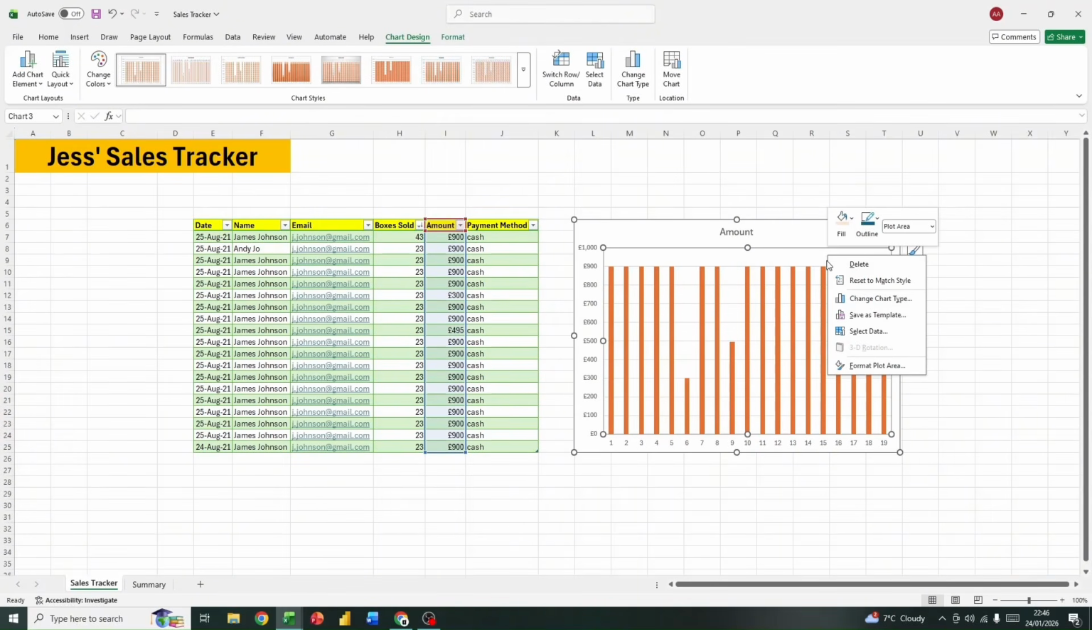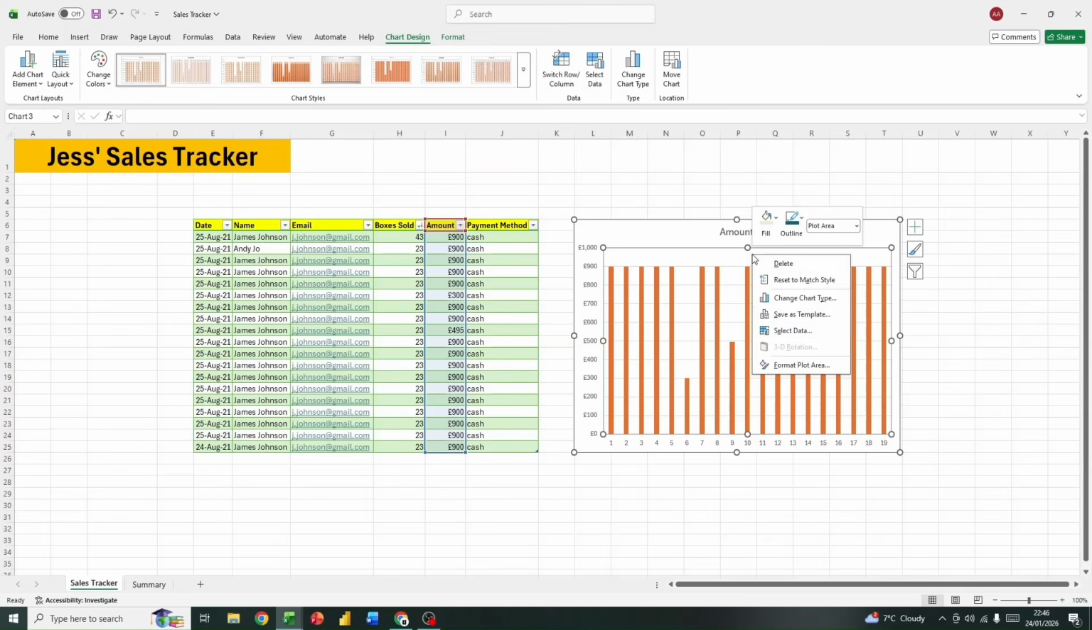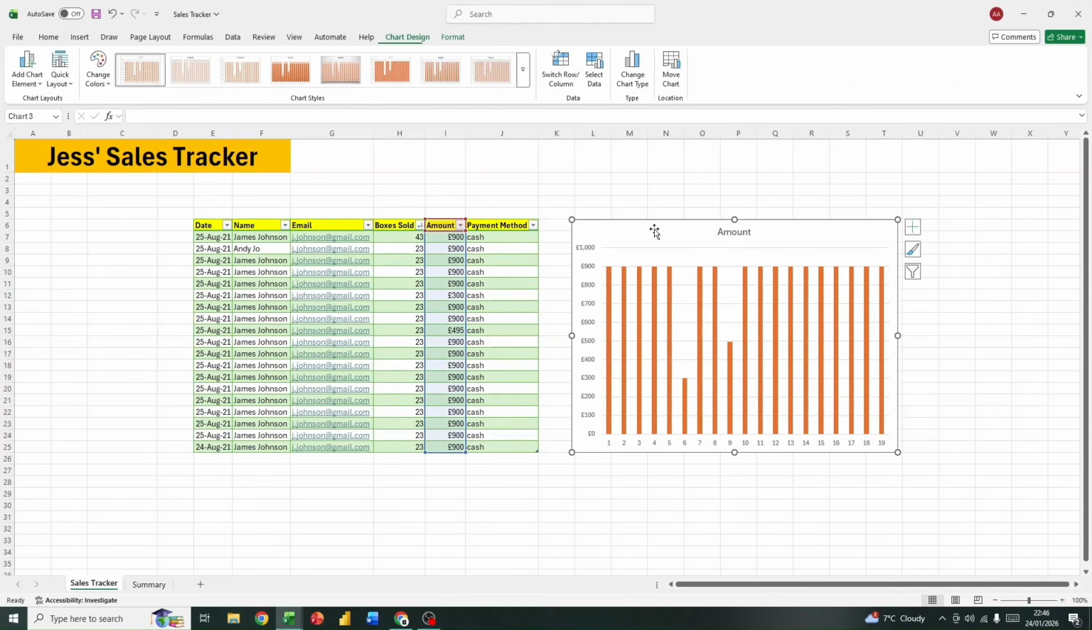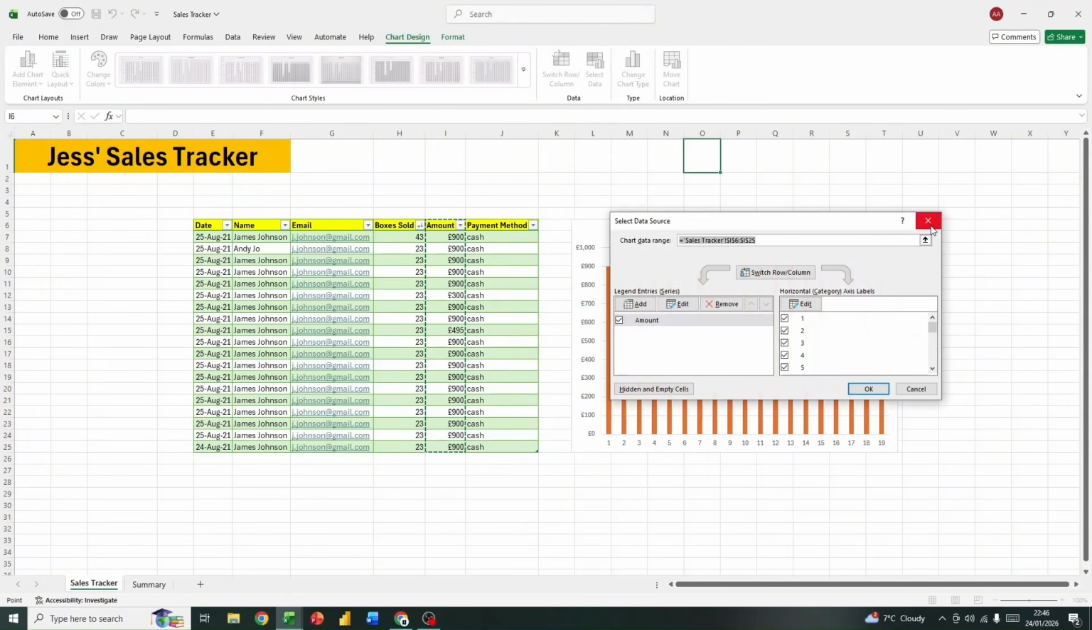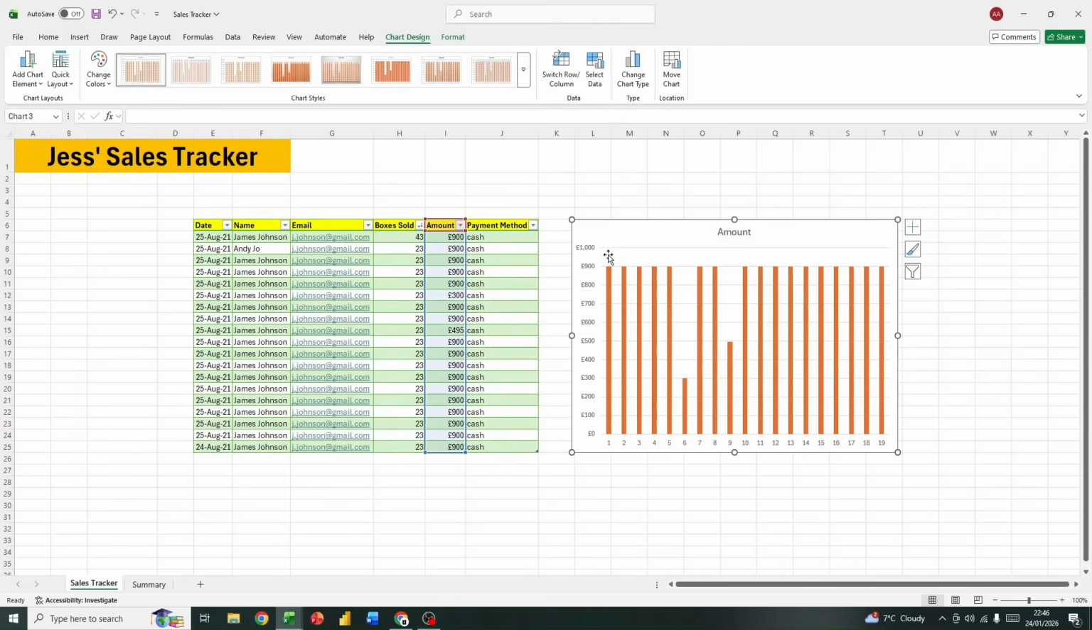And you guys can see as well, there's more than one way to get what you want. If I wanted to select my data again, as soon as I click inside my chart I get the change chart type option. I can even select my data at the top here. So you'll find that there's one or three ways of doing one thing essentially.